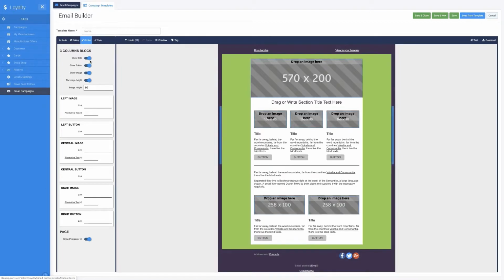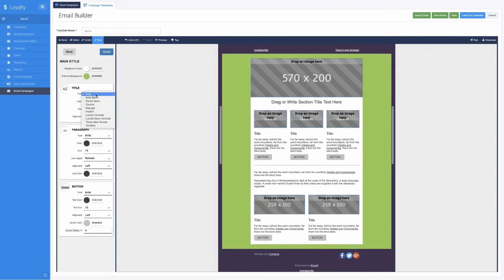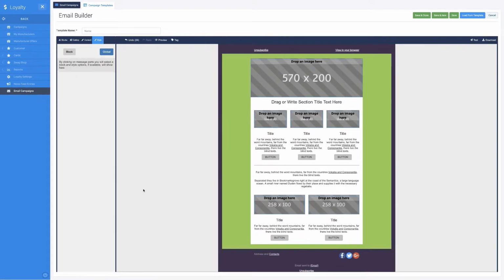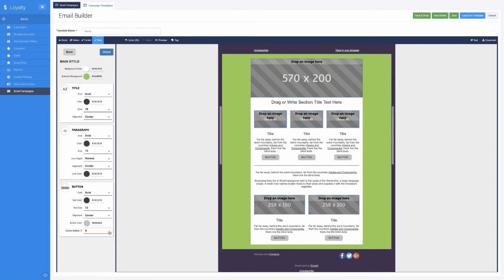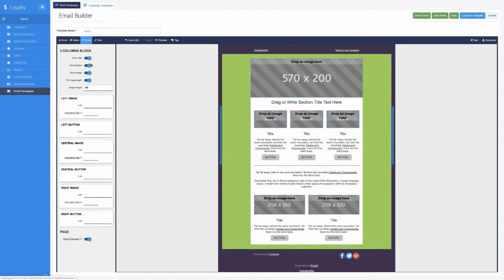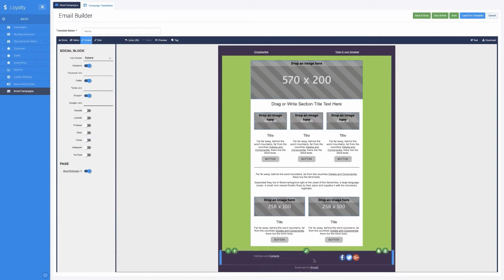Other options for this type of block can be found under the Content tab. Here you have the options to display or not display the title, button, or image, and choose whether to keep the image at a fixed height. You can also add the links to the buttons from this tab. For the footer block with the social icons, you can choose to include or not include a wide selection of social accounts. To keep it simple, I'm only going to include the most popular.